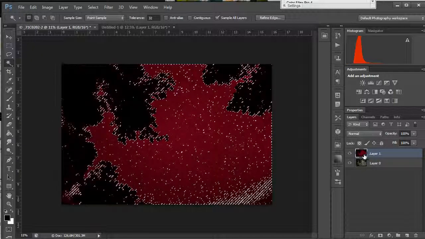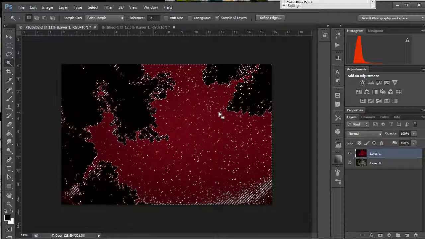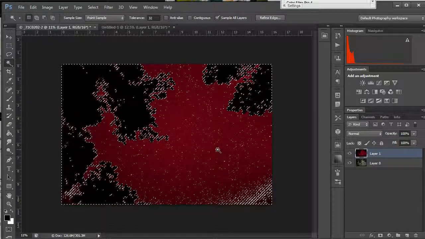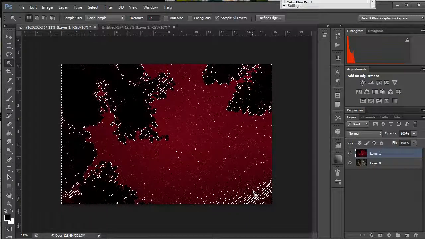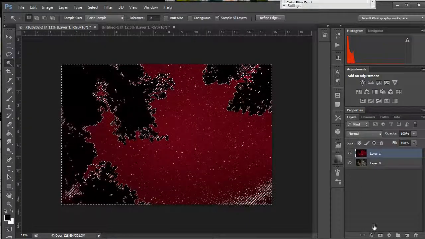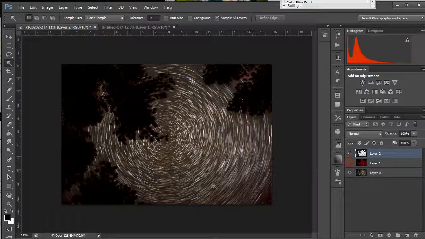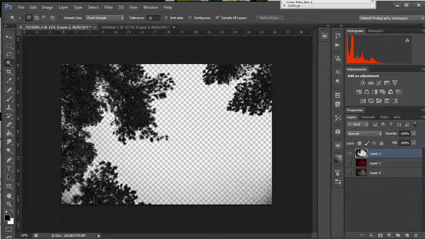With our selection made, we're going to hit Control Shift I, or Command Shift I on a Mac, and that inverts the selection. Now we hit Control C to copy, make a new layer, and Control V to paste. If we hide this, you can see that the foliage is now on top. However, there's some noise on this that we want to get rid of.